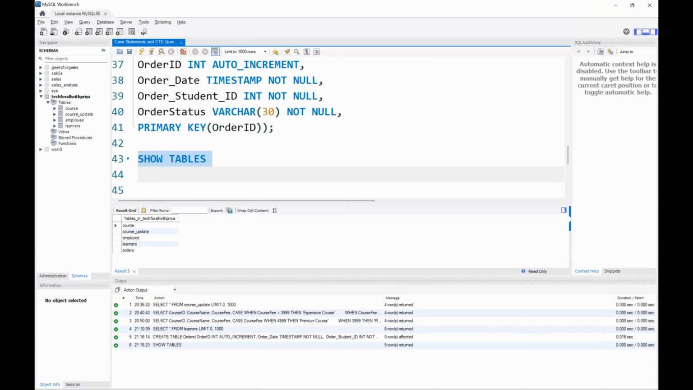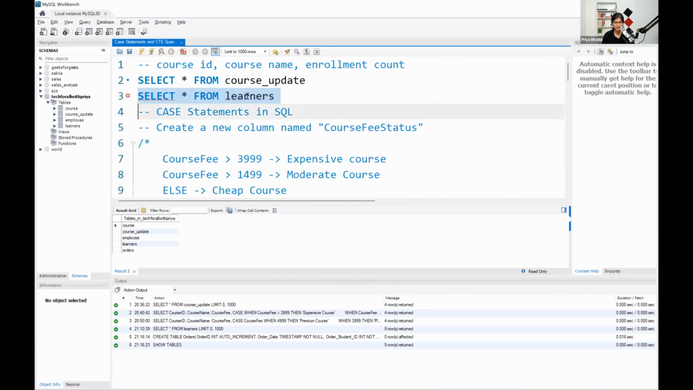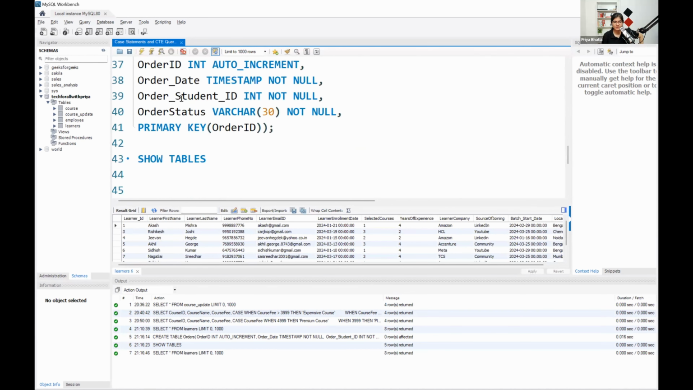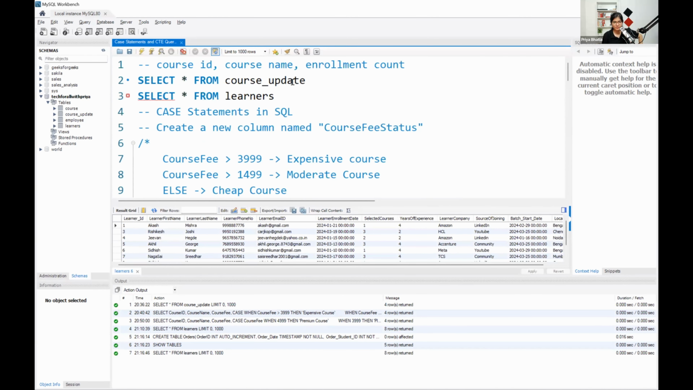Ma'am, do we have to make the order student ID a foreign key? I'm coming to that point. Just wait for a moment. So now this is fine. But one thing you will observe here is that when we fetch the learners table, learner ID is something which is a foreign key towards this order student ID. Just like the way, if you remember, the course update.